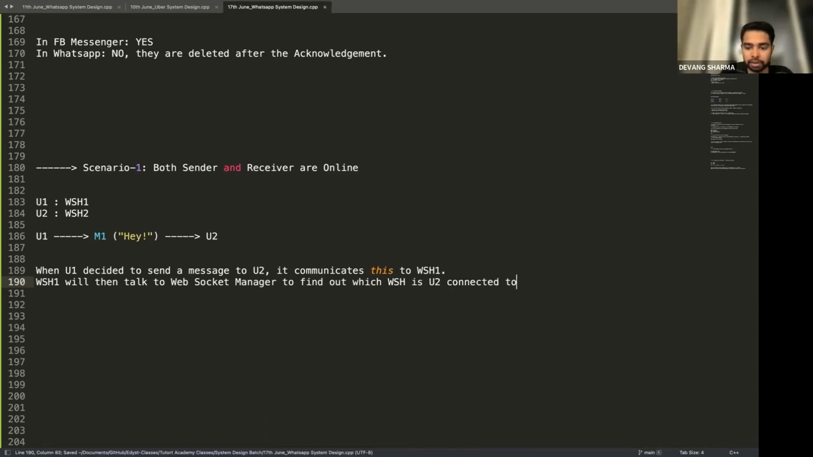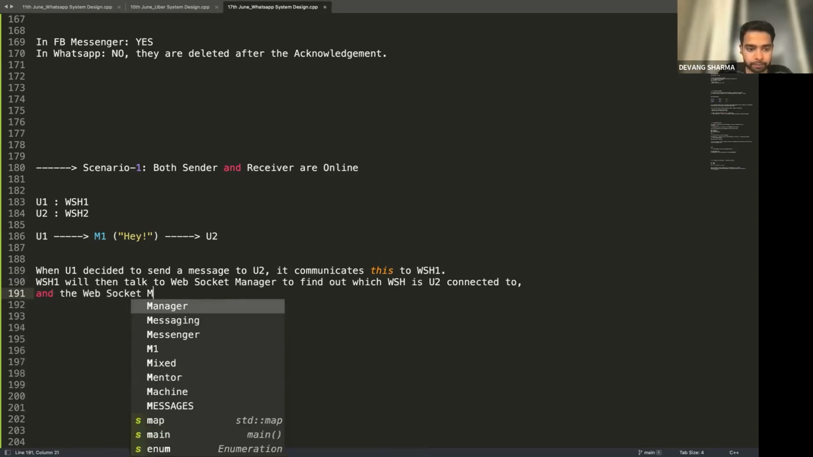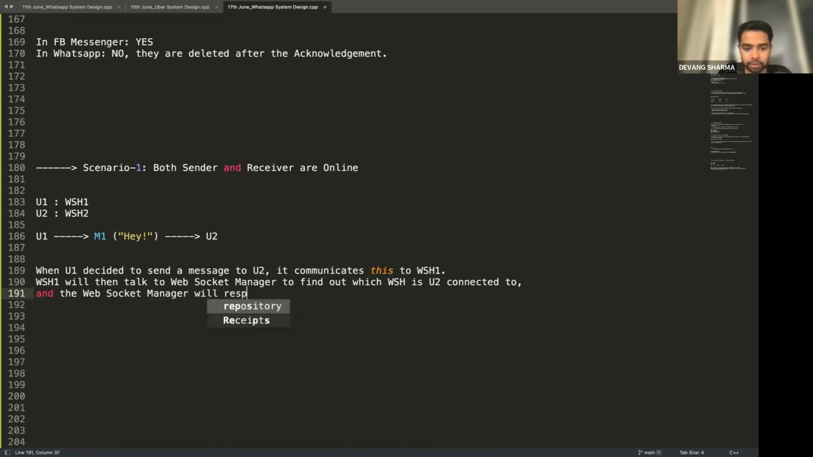And obviously the WebSocket manager will respond with WSH2. So the WebSocket manager will tell WSH1 that the user you want to send the message to is connected with WSH2. As simple as that. Is this part clear to all? We have already discussed it, I'm just documenting it.